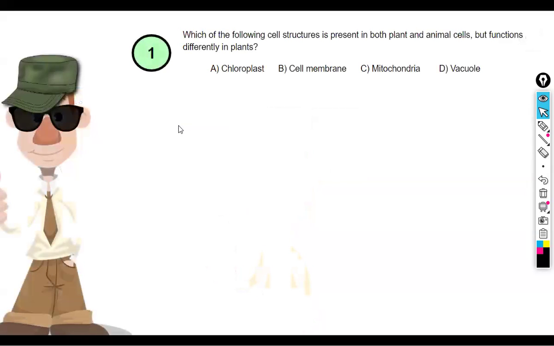All right, question 1. Let's see how much you guys can get correct here. You don't have to take down anything here. This is just for, let's just talk through some stuff here. Which of the following cell structures is present in both plant and animals, but functions differently in plants? All right. So you're looking for something that's the same between a plant cell and an animal cell.